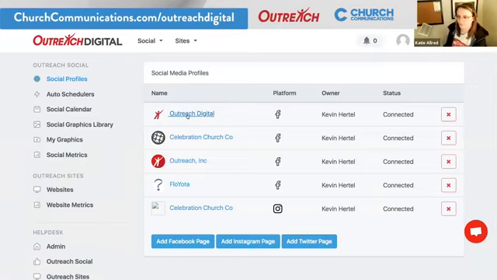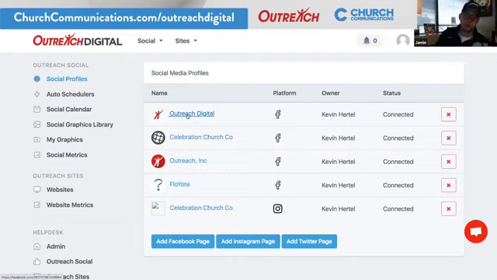Now, if you notice, there are multiple accounts set up. As a church, you can set up as many accounts as you want. Now, these have to be business pages. You can't wire up your personal Facebook page. That's not going to work. It's got to be a church page or a business page.